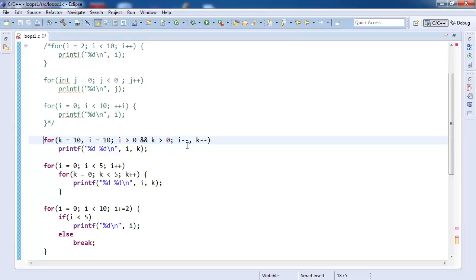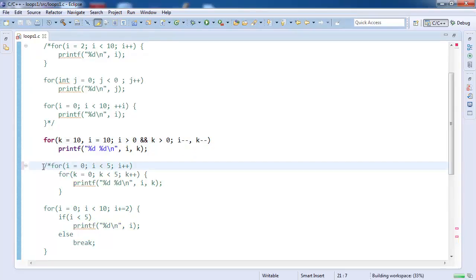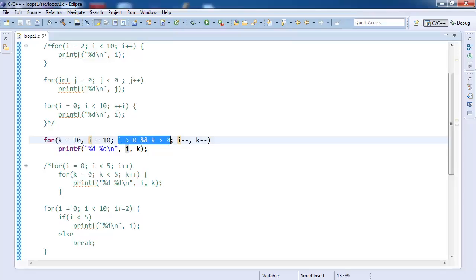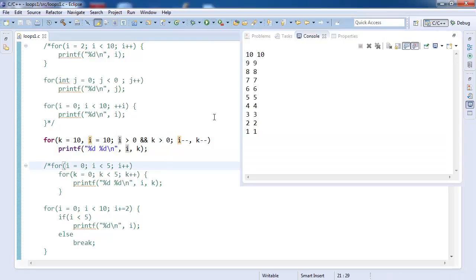In this I have introduced two loop variables and a postfix negation operator, as well as two terminating conditions bound by a logical AND operator, and we have two initializations. This is a comma operator. We have two initializers, k is equal to 10, I is equal to 10, and this must be true for the loop to continue. So let's try and run this.